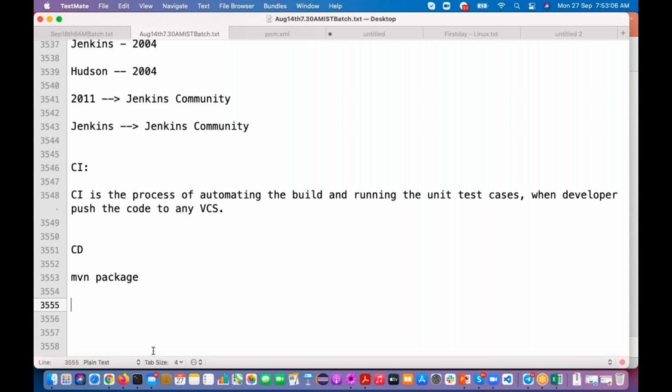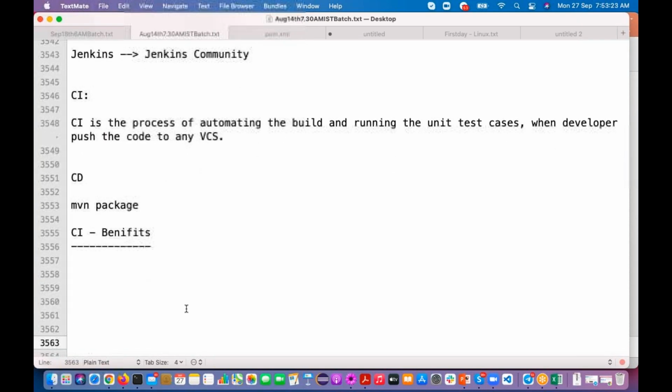So now we'll discuss the benefits of CI, continuous integration. A very important benefit is immediate bug detection.